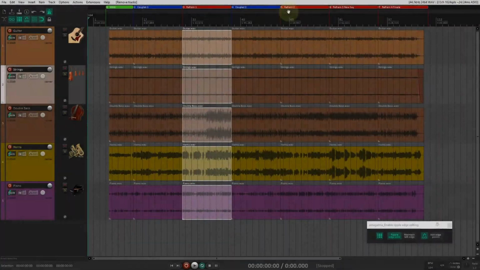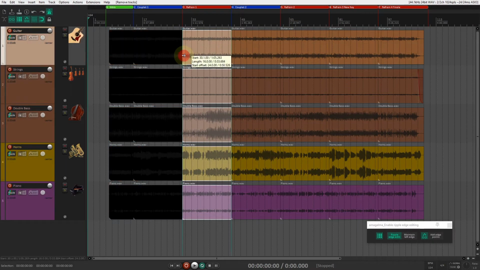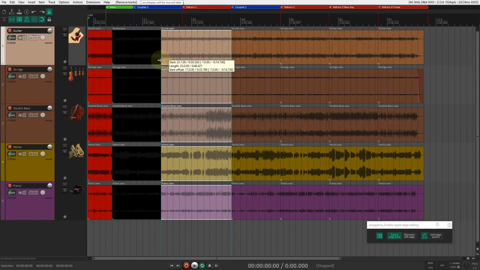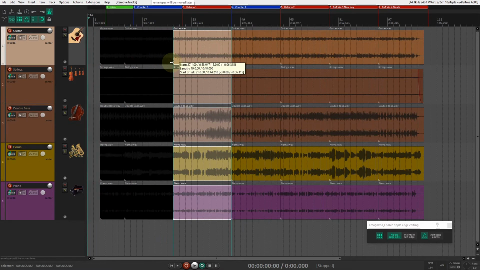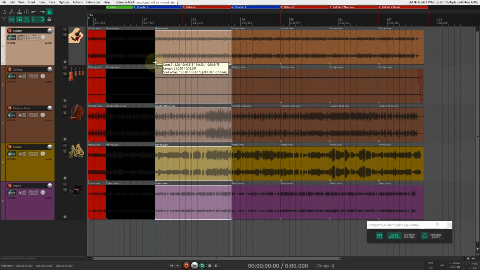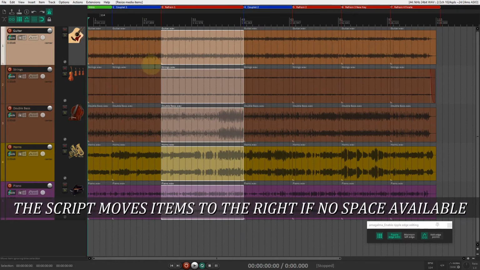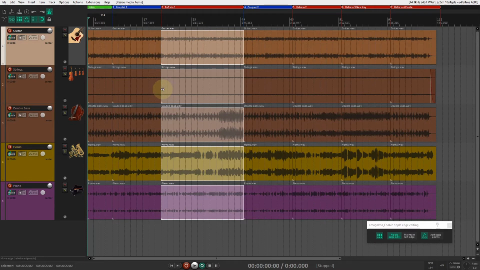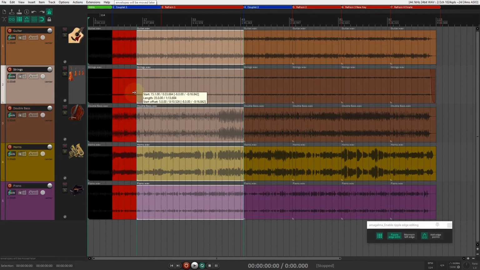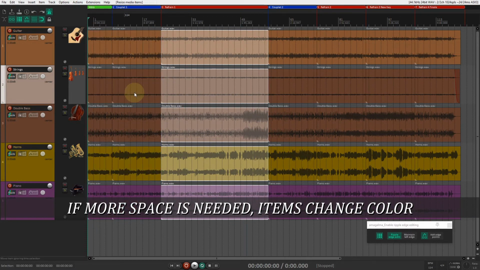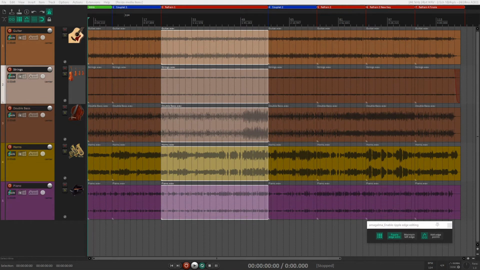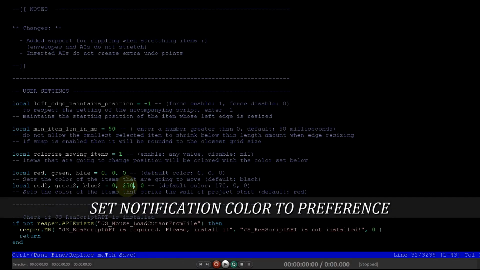In case your preferred behavior is to allow left edge rippling, then sometimes you may face the situation of not having any more space to the left, as the project start is fixed. Do not worry. The script will automatically move everything to the right, always keeping the relative positions intact, in order to make space for you. It even notifies you of what is going to happen by coloring the items that hit the project start wall. You can even set this color to the color of your choice inside the script.